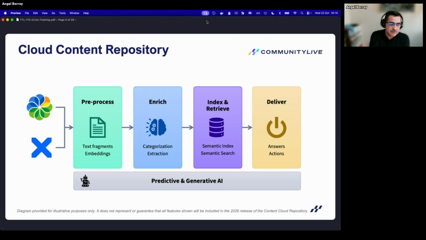And all this cloud content repository will be using an LLM, a predictive and generative AI, that can be deployed on-premise or in the cloud. All the platform can be deployed on-premise. So if you want to deploy all this platform on-premise, that is an option. And this is what will be released next year. Again, main idea of what this cloud content repository is, but you need to wait until next year for the details.